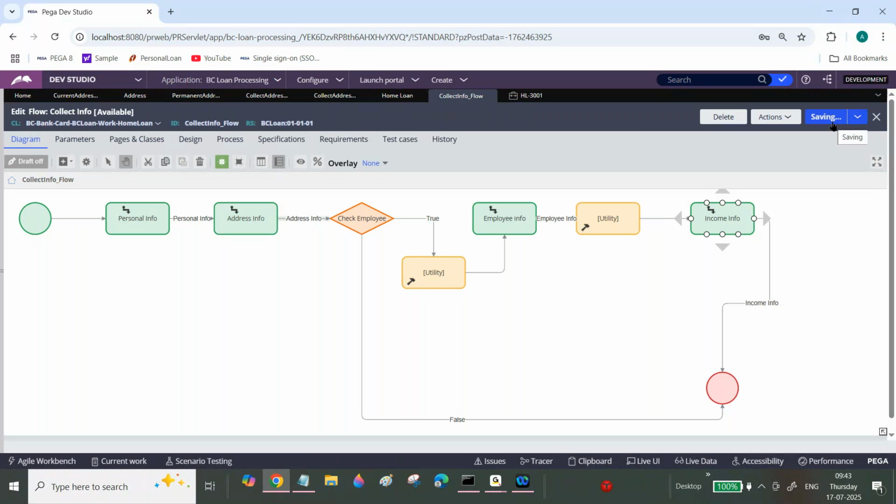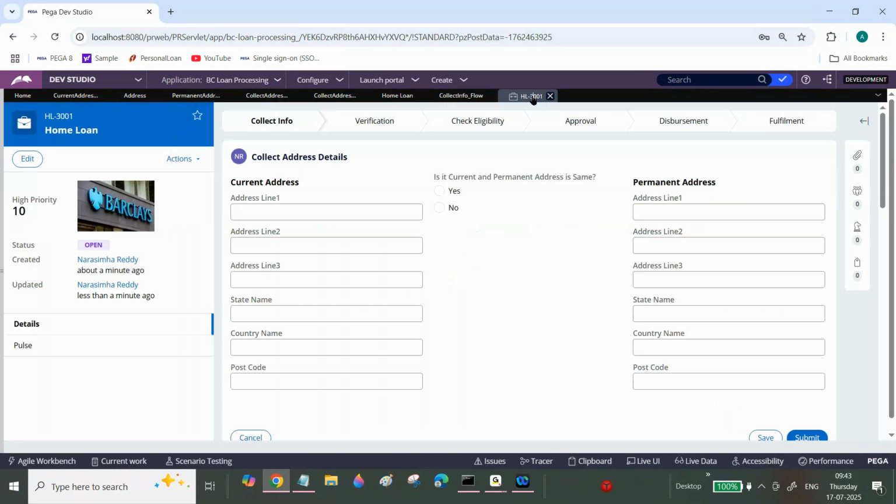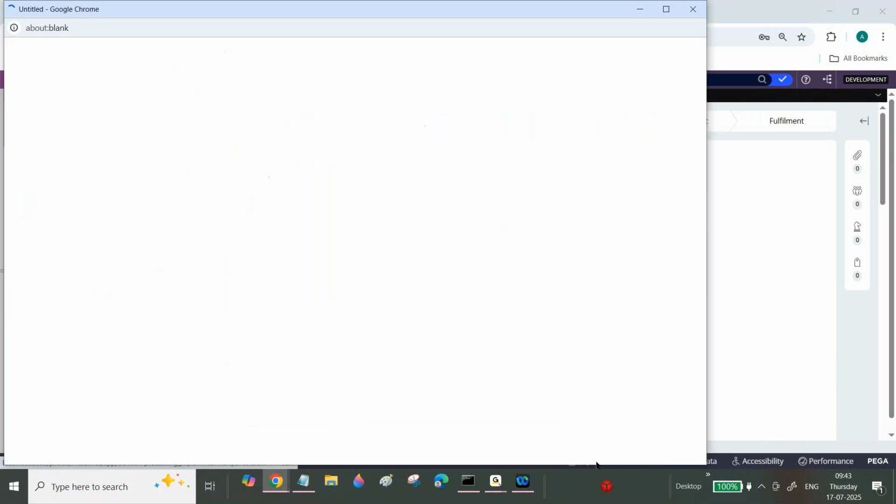Sir, now what is our requirement here? I am entering some data here. If I select yes, then it needs to copy automatically. If I click on no, then the user will enter manually. Now I enter some data here also. We will check where we can see this data in a clipboard. Now click on submit and go to the clipboard.